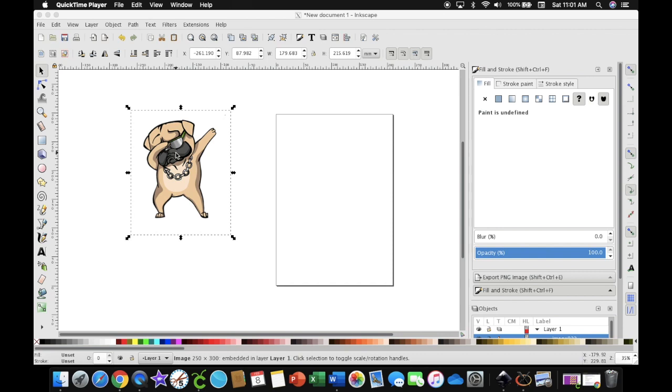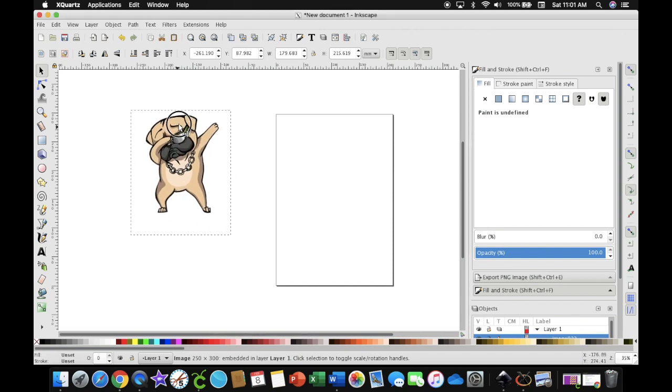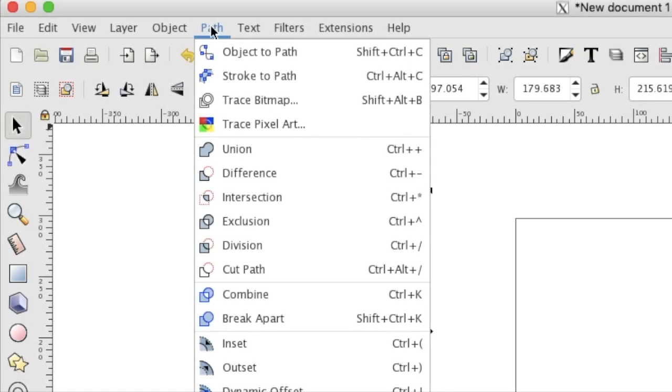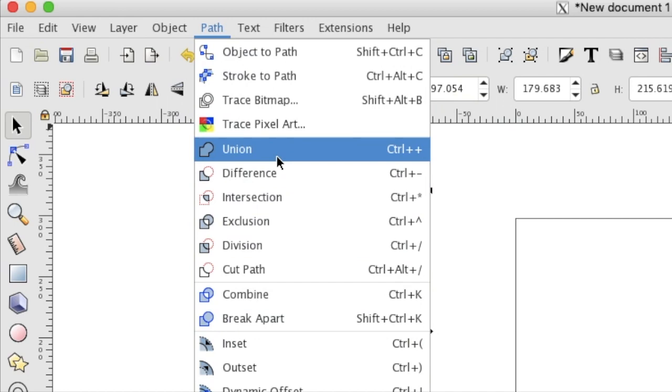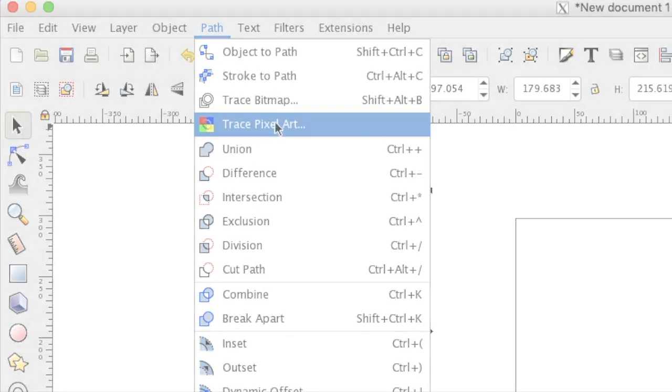The next thing we want to do with our little dabbing dog is create what I guess is called a shadow background all the way around him. I'm not sure if there are other ways in this program to do this, but this is what I poked around and figured out on my own. I'm going to go up to Path. I played around with a lot of these different things, and I'm not really sure what they all do. But for this purpose, you want to go to Trace Bitmap.